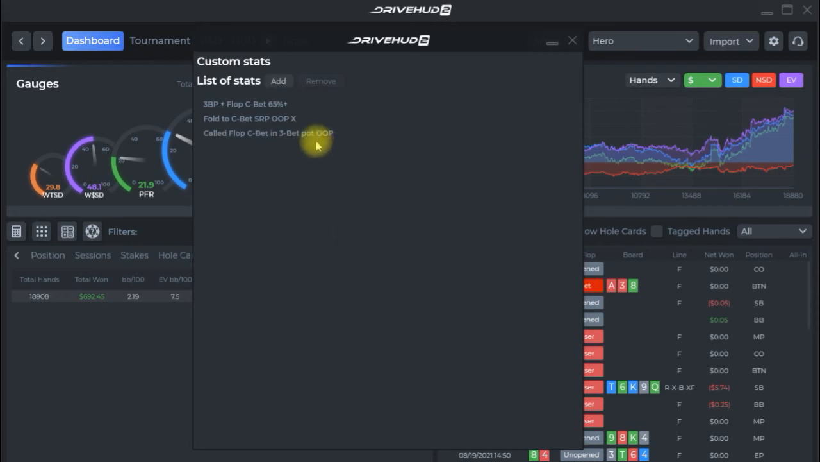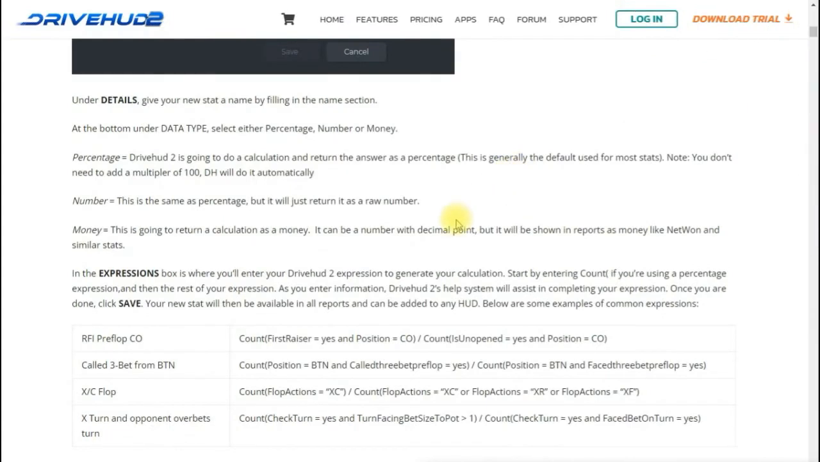Boom. And now we have it. And again, we'll be able to add that to any report, HUD stat, or anything else that DriveHUD uses in a stat. And then, like I said, a good reference to understand a few more examples and the most commonly used terms, I would reference this KB article. I'm going to bring it up right now for you.